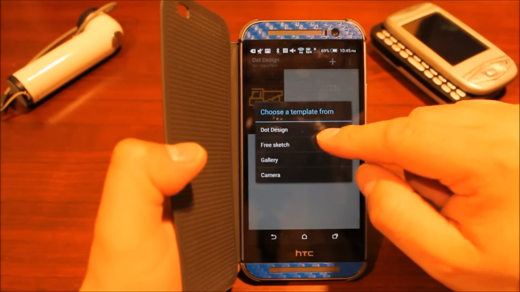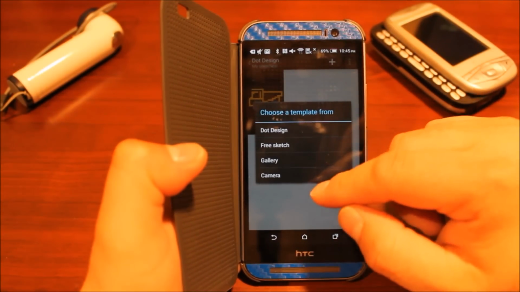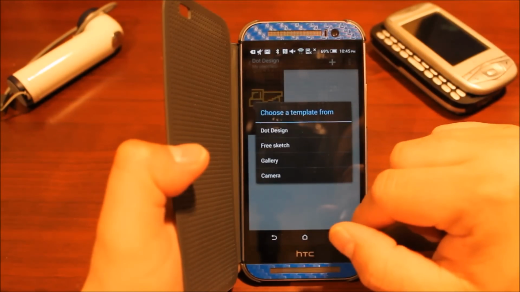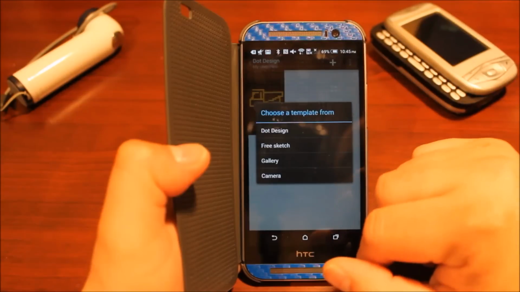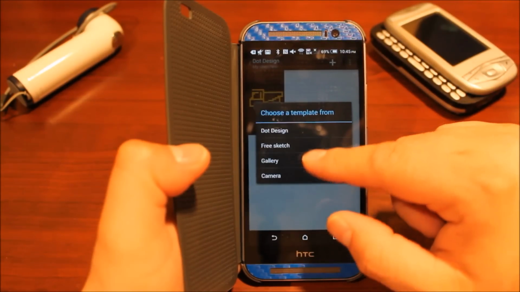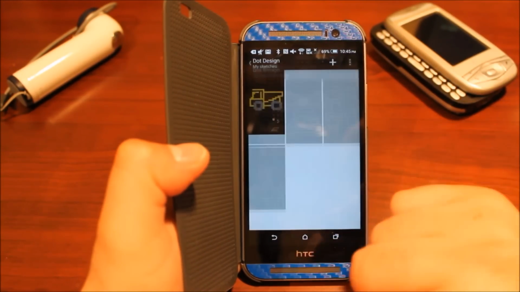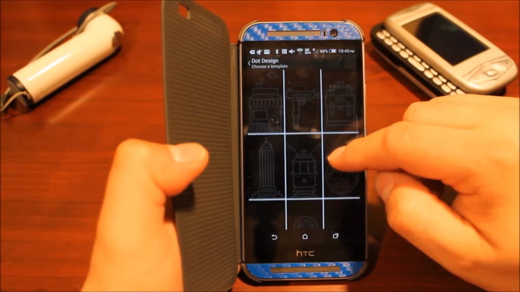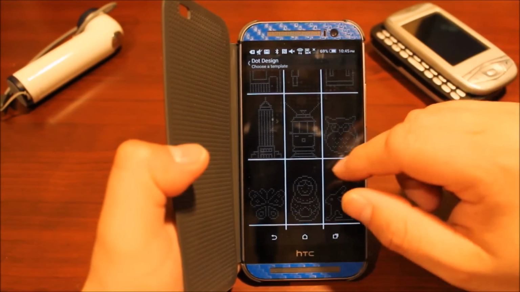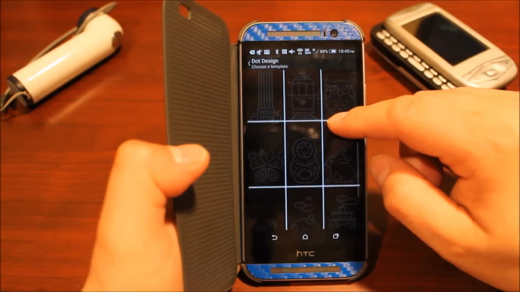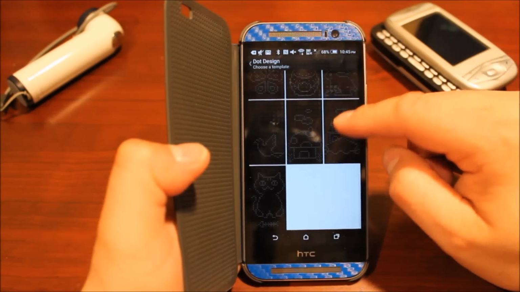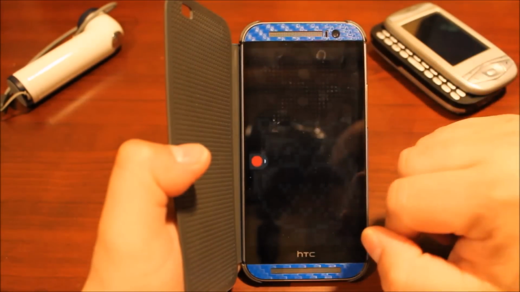You have Dot Design, which has some templates pre-installed. Free Sketch, meaning you can just draw your own wallpaper, choose one from the gallery, or take one with your camera. If we go to Dot Design, we've got a handful of layouts to choose from, and just a really cool option here. You can go in, we'll pick the owl.